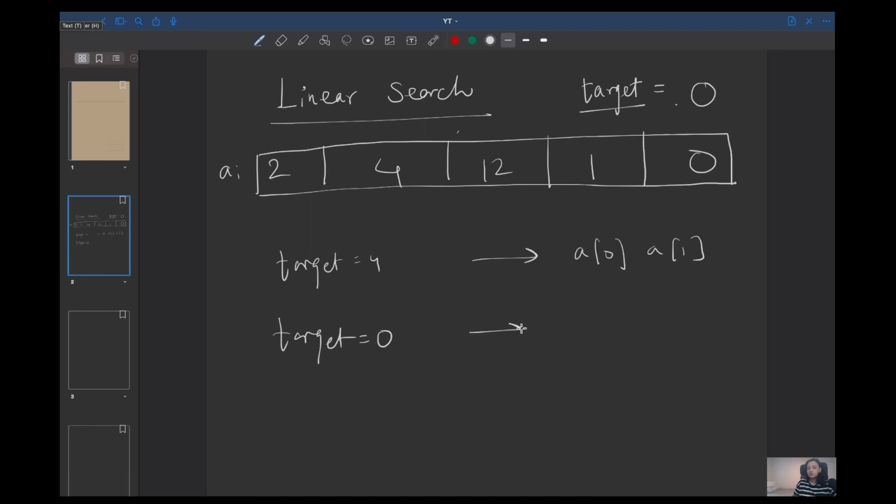So when the target is equal to 0, how many elements did we search? So 0, 1, 2, 3, 4. These are the indices of the array, right? So how many elements do we have? We had 5 elements. We had to compare 5 elements of the array to find out whether we are able to find the target or not.